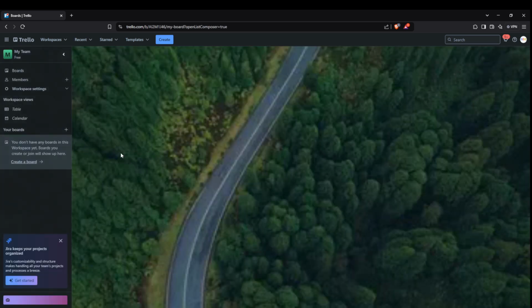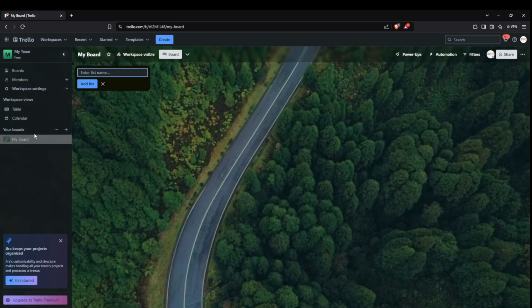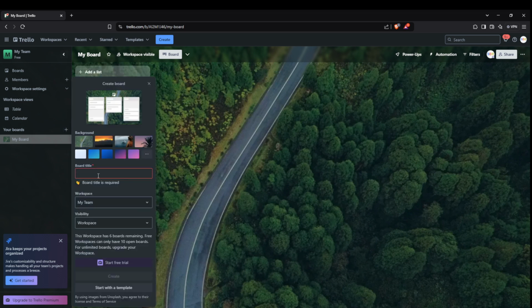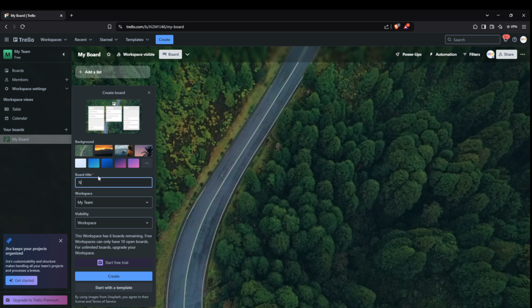Alternatively, there's another way to create a board. In your board section, you'll notice a little plus button. Clicking on this will also prompt you to name your board, select a workspace, and set the visibility. Once that's done, just click create to finalize the setup.